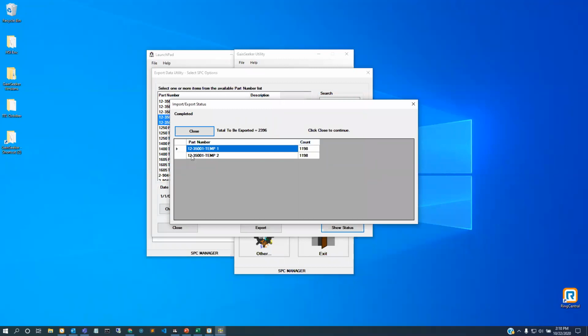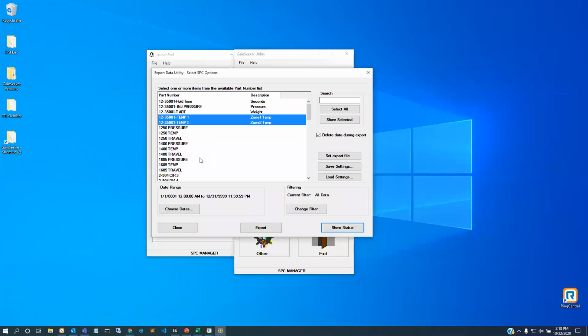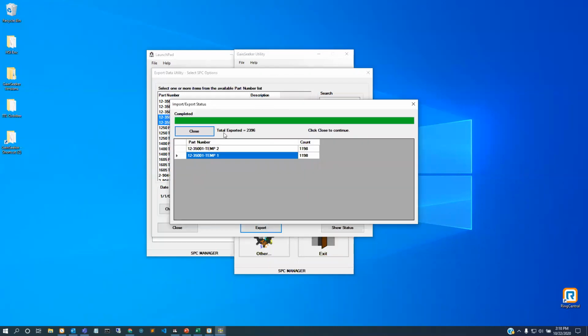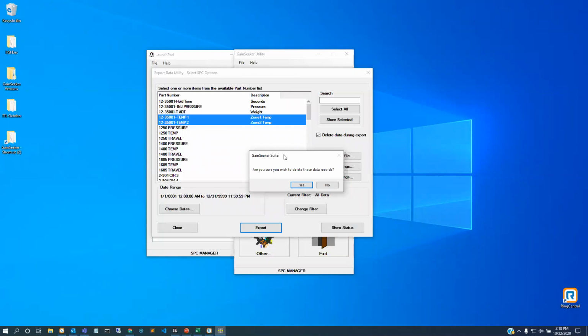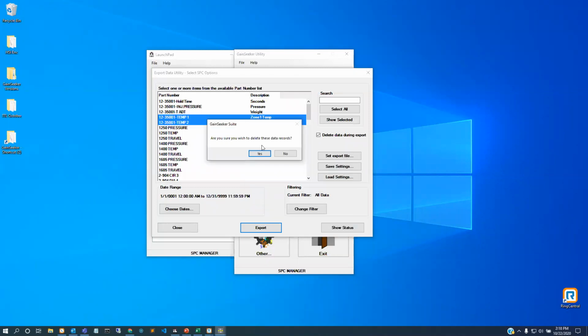There's a show status button here in the lower right that tells you the total number of records that are going to be exported, and then it gives you how many records will be exported for each part number you selected or each standard. And I will go ahead and export those. So what is this? 123501 temps. So there we go. And now I'll give you this, are you sure you really want to do this though window? And I'll go ahead and say yes.